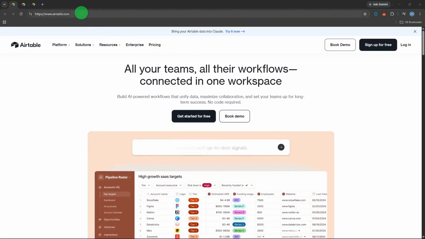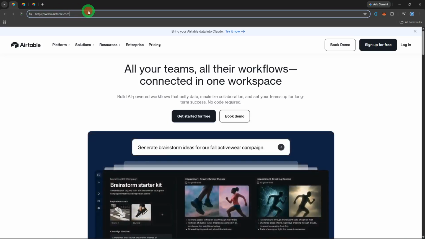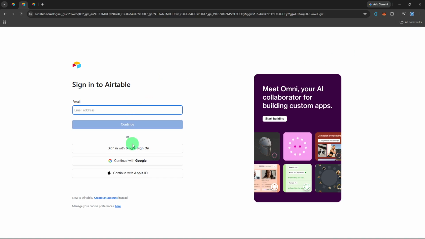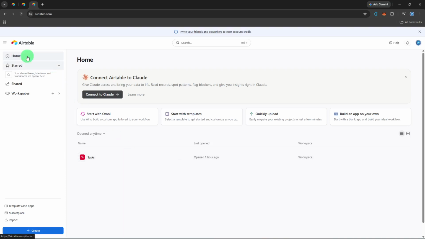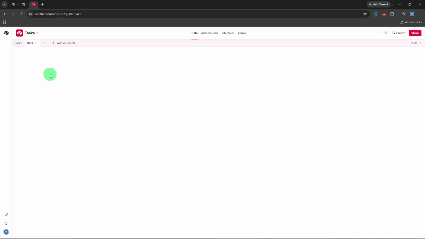To start, open your browser and head over to Airtable. Once you're there, click the Login button and sign into your account. After you're logged in, open the base you want to edit. This is the main workspace that holds all your related tables. Then, select the table you'd like to work with.